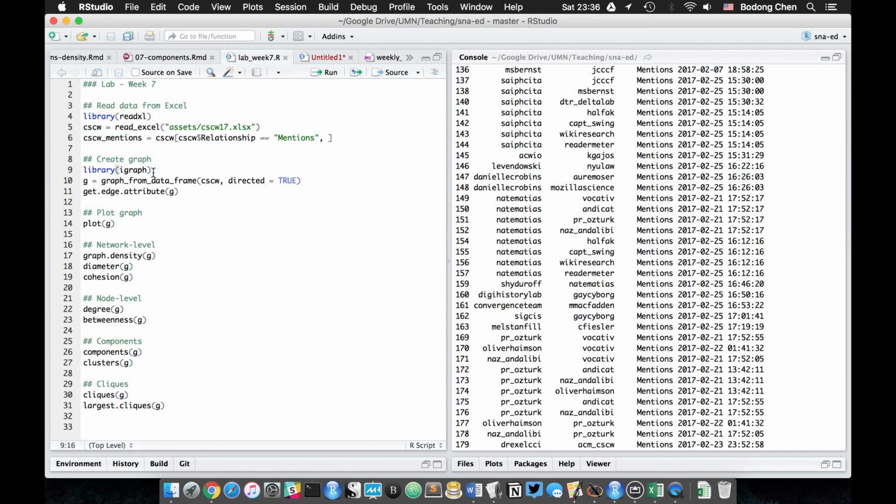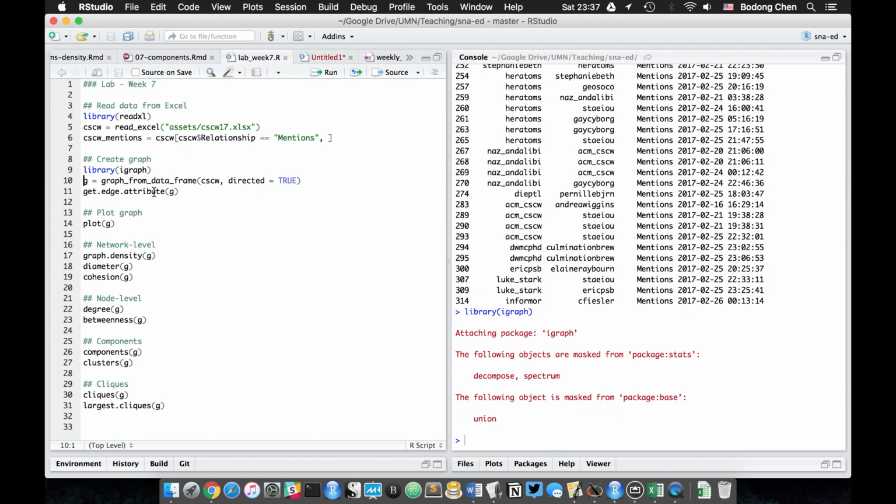And then from this line here, we're going to dive into more specifically social network analysis. And the first thing, as you have been doing already, is to load the iGraph library. And then it has been loaded successfully. Then the next thing is to read the data we had into a graph object. And I use this function called graph from data frame.